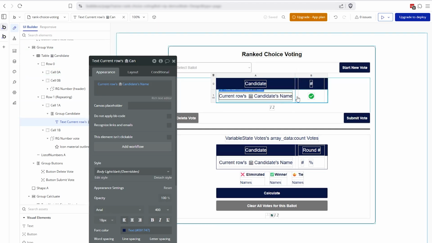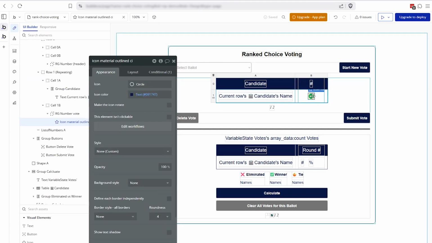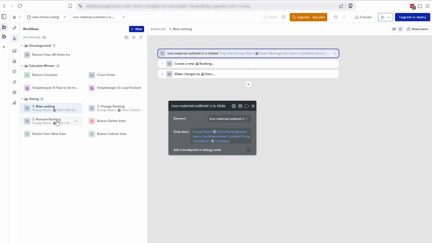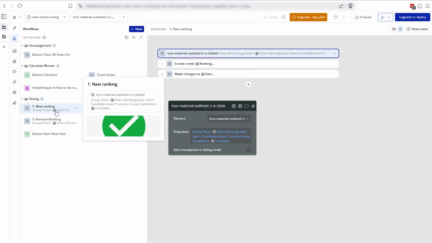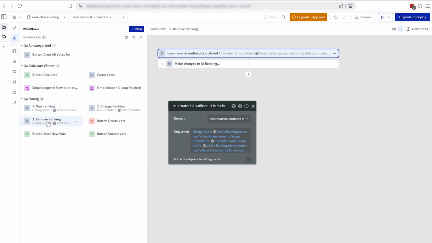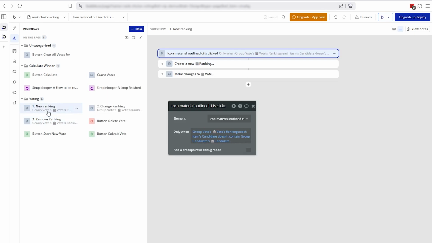Now let's look at the workflows for the actual icon itself. So we have 3 different workflows here, and I've numbered them and put them in this voting folder here. The first scenario is that they've checked it to create a new ranking. Second scenario is that they're changing their decision. Maybe they go from ranking 1 to ranking 2 for the same candidate. The third scenario here is if they've deselected, and so that has to remove the ranking altogether. Remember, a ranking is a record of its own, so we're going to be manipulating the database anytime they make a selection or deselect those icons.